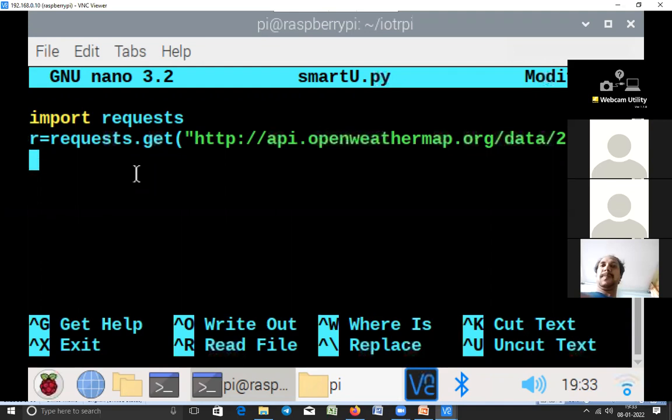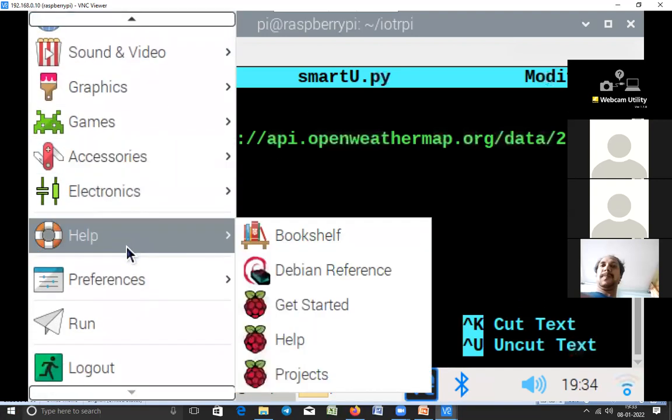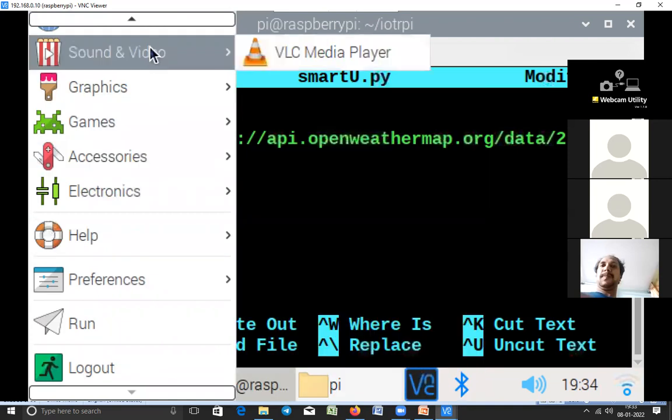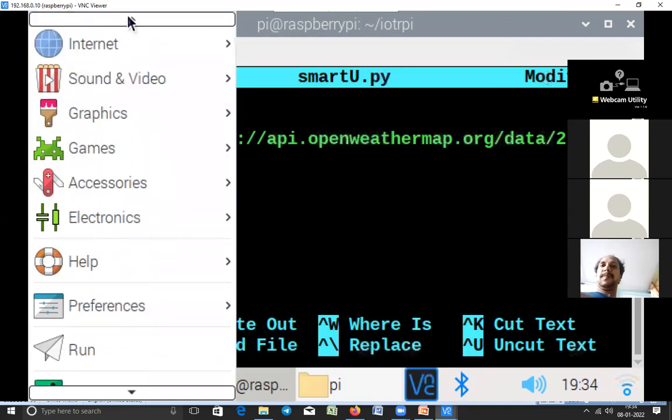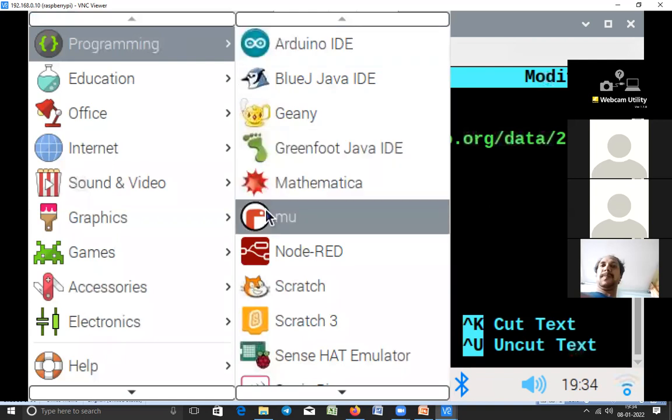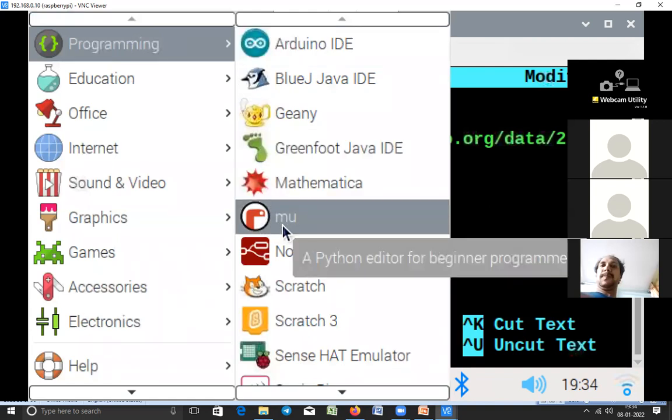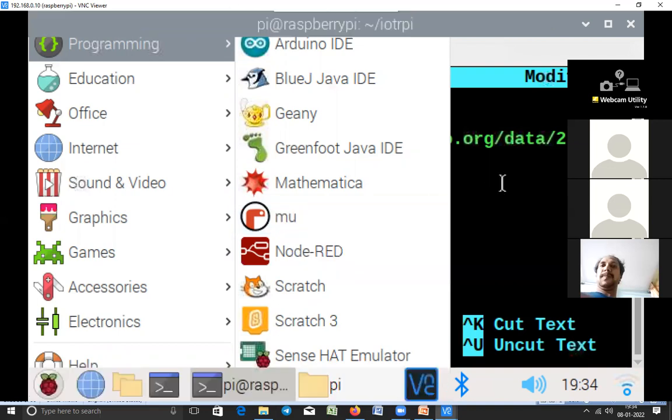Can we use Jupyter Notebook over here? No, but we have a similar interactive notebook, that is Mu. We cannot use Jupyter, but we have another one, Mu. Mu is a Python editor for beginners, and it's very similar to your Jupyter Notebook. My suggestion is, it will be helpful for you, right?